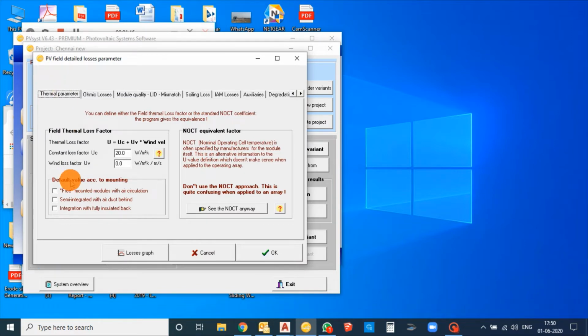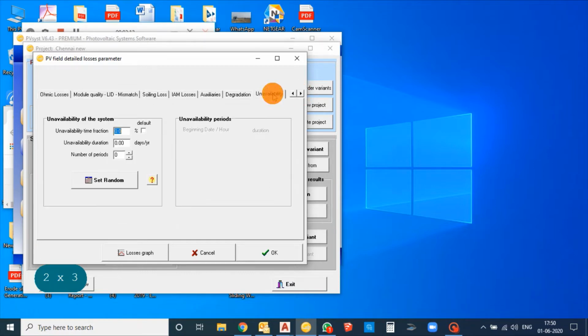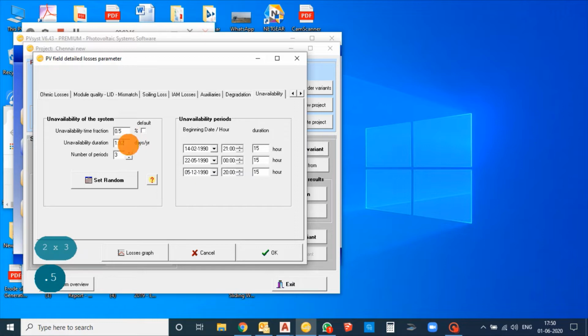What will be the type, sheet or RCC? It is a sheet roof or it is ground mounted. Depending upon that, you will be selecting the thermal parameters. I have said it is a sheet roof, so you can just select integrated with fully insulated back. Going for ohmic losses, you can just select 2% for both AC as well as DC. And going for unavailability, 0.5% is the default.